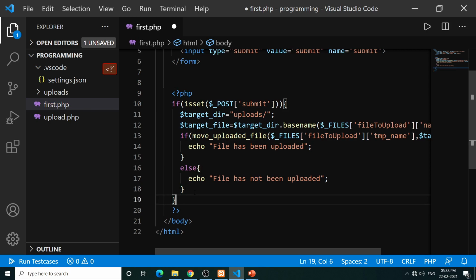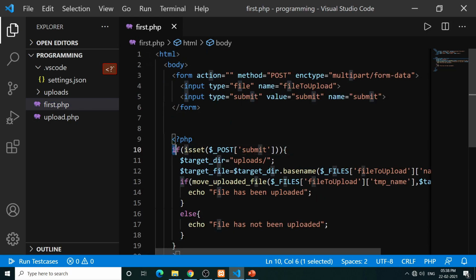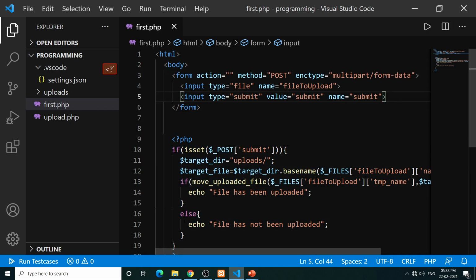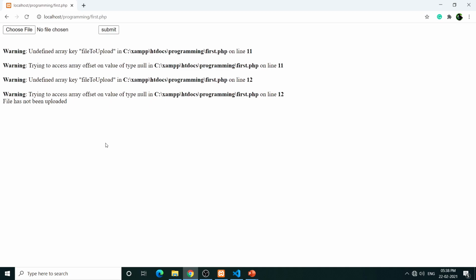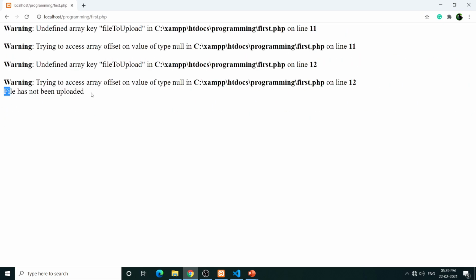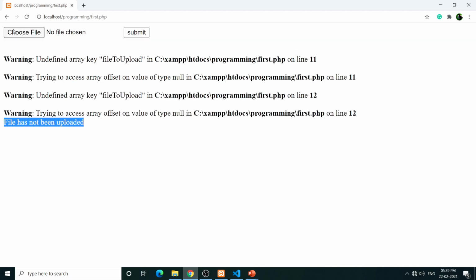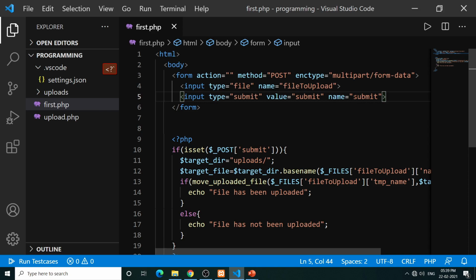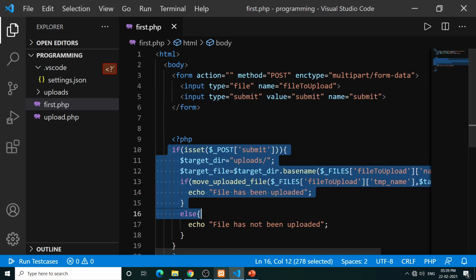Okay. Now what this says is this code should be executed only when the submit button is clicked, because you have already seen what has happened. I'm getting all these things, right? File hasn't been uploaded and warnings and everything. So what I'm saying is as soon as I press the submit button, then only run this code. So this warning and everything will be gone.